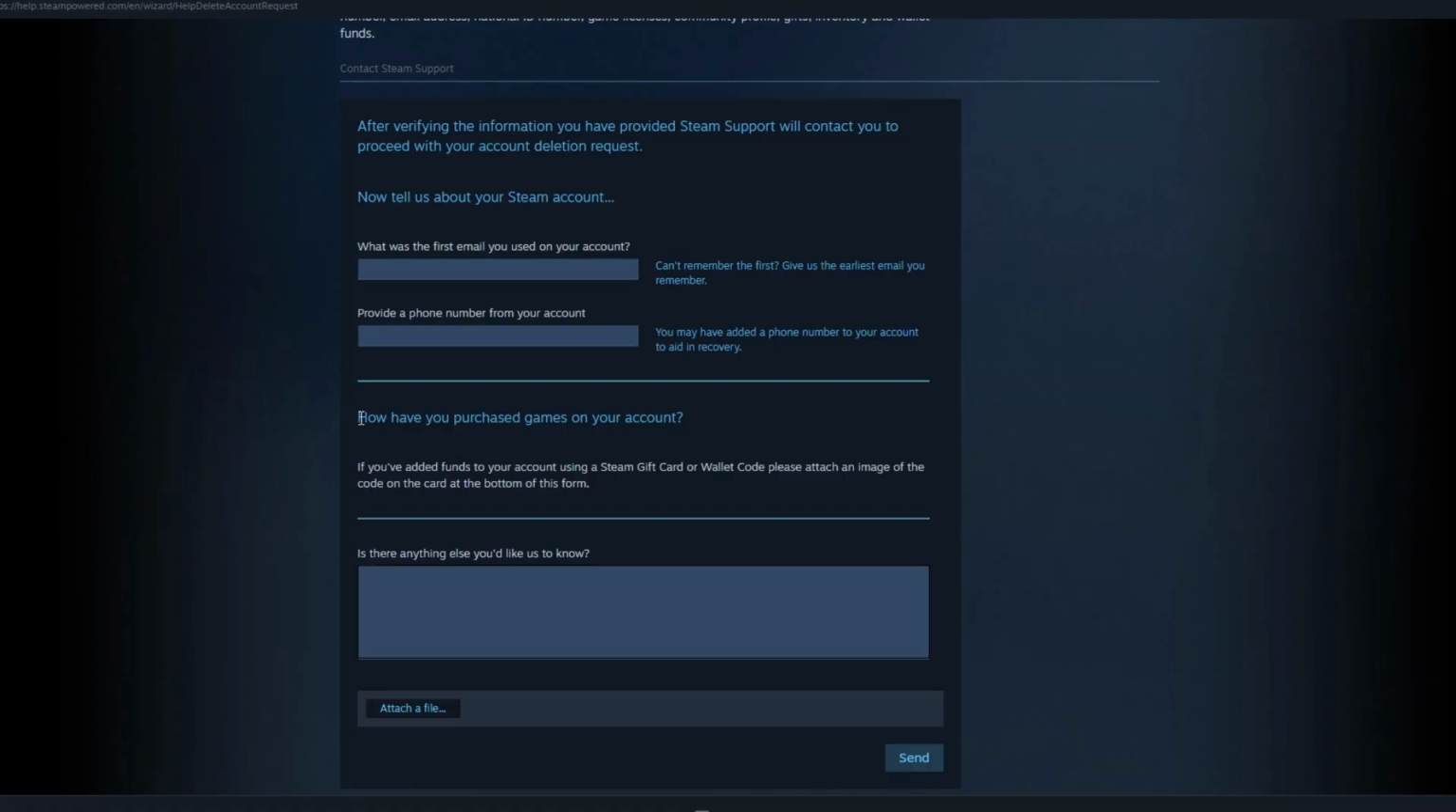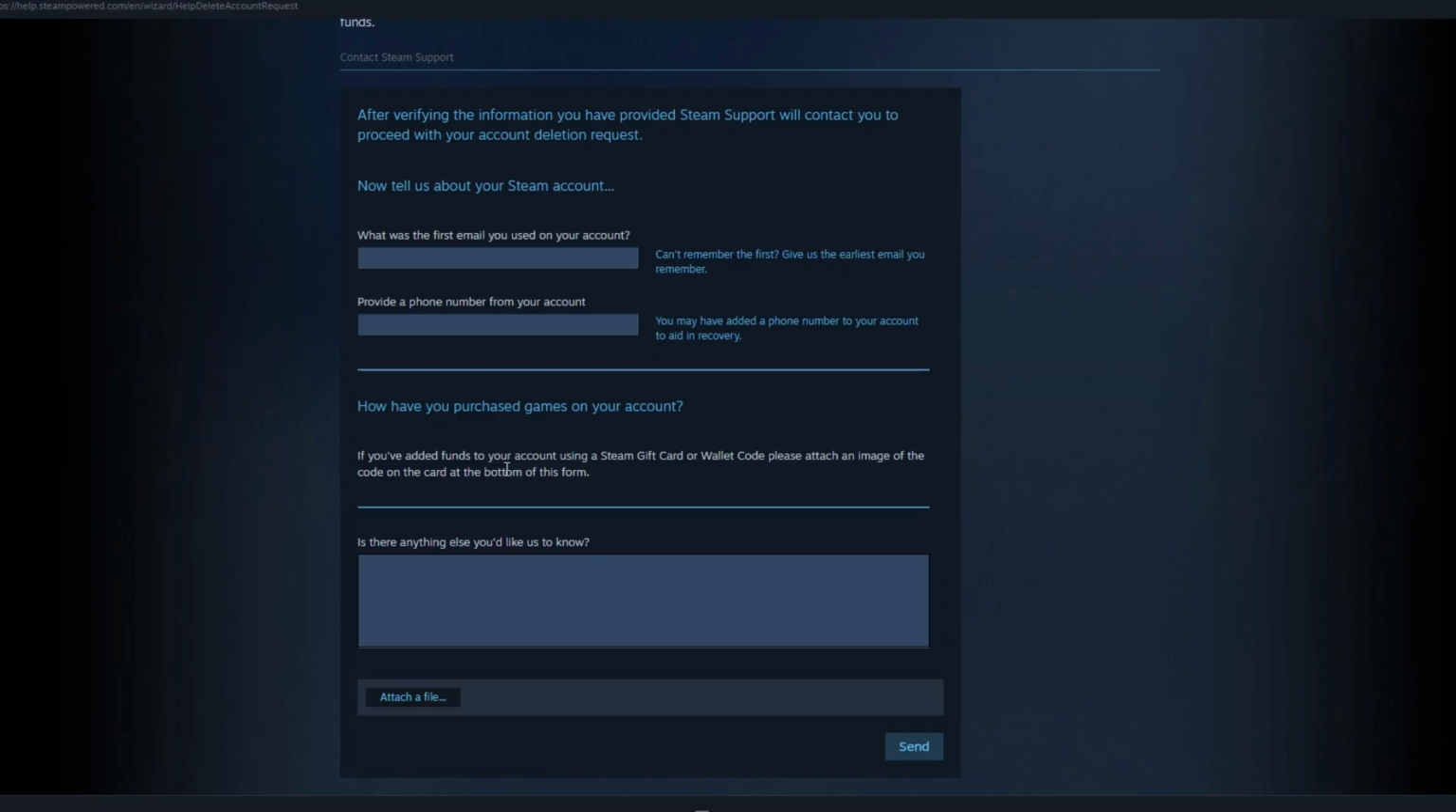Steam will also ask whether you've ever purchased games or added funds to your account. If you've used a Steam gift card, they may ask you to attach an image of the gift card code as proof. Finally, there's a text box where you can explain your reasons for wanting to delete your account. All the information you provide will be taken into consideration during Steam's review process. Once everything is filled out, simply click Send.